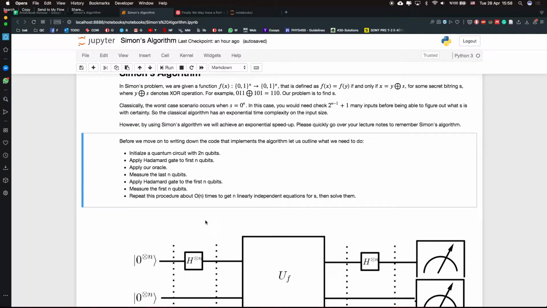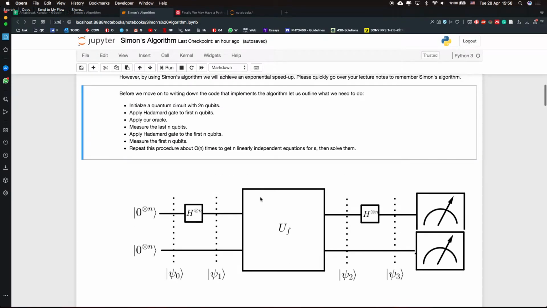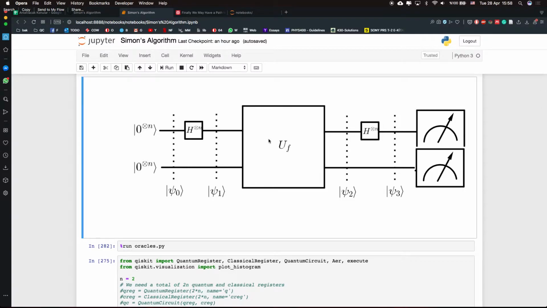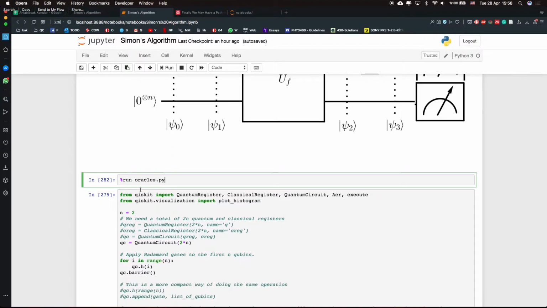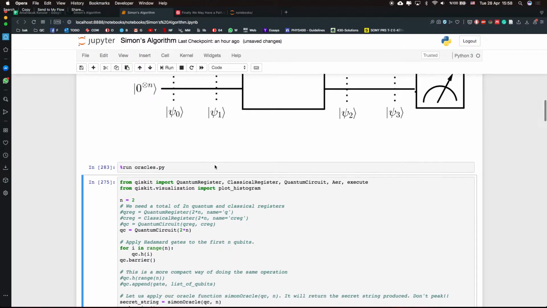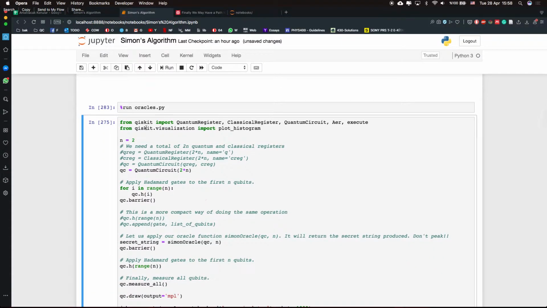Okay, I just write down here what we need to do, but it basically describes this circuit. Okay, let's get to the Qiskit. In oracles.py, I've also defined the oracle functions for Simon's problem and some additional functions. So let's run this and import those functions. We also need to import the necessary things from the Qiskit module.